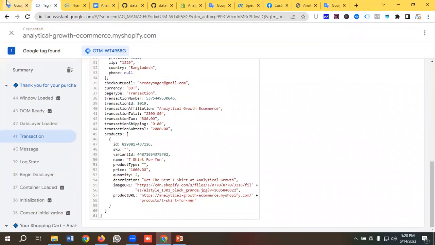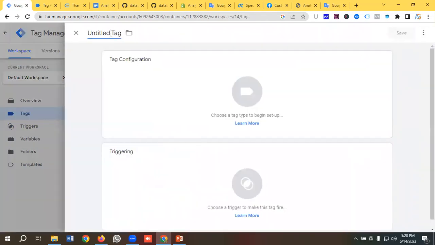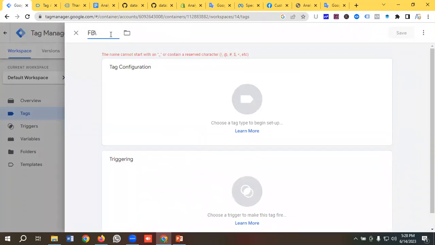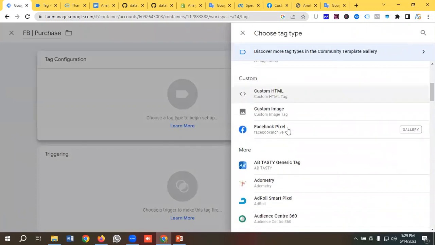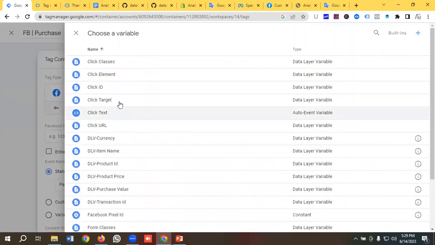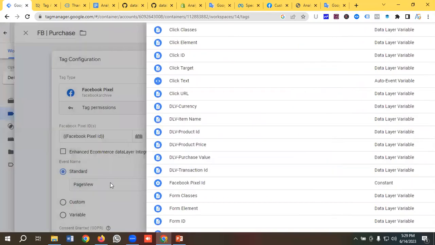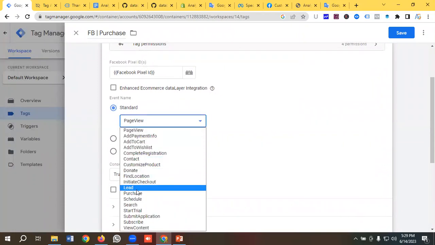Okay, perfect. So I'll go to the tag section and create a new tag for the purchase event. I'm going to write FB purchase. I'm choosing the tag configuration as Facebook pixel, and I'll choose the Facebook pixel ID from here, and go to the event section. I'm going to choose purchase from here.